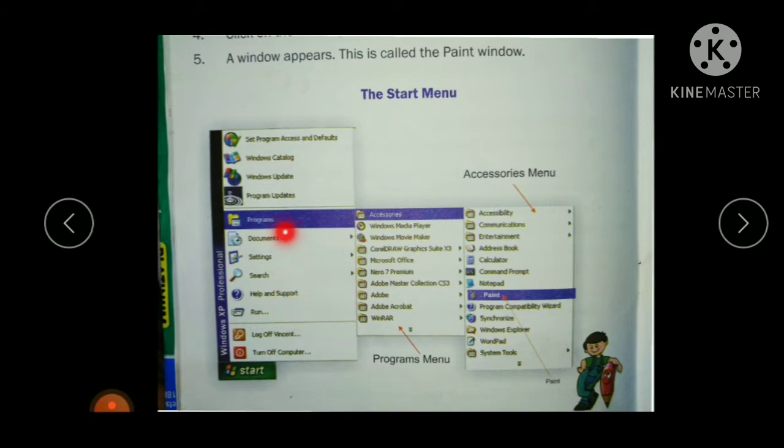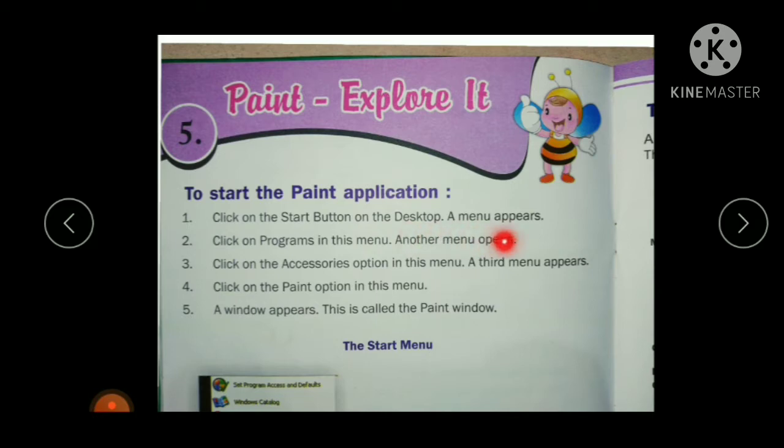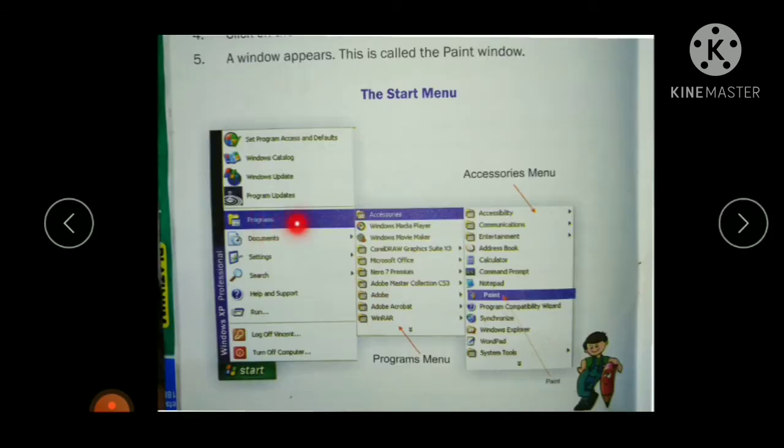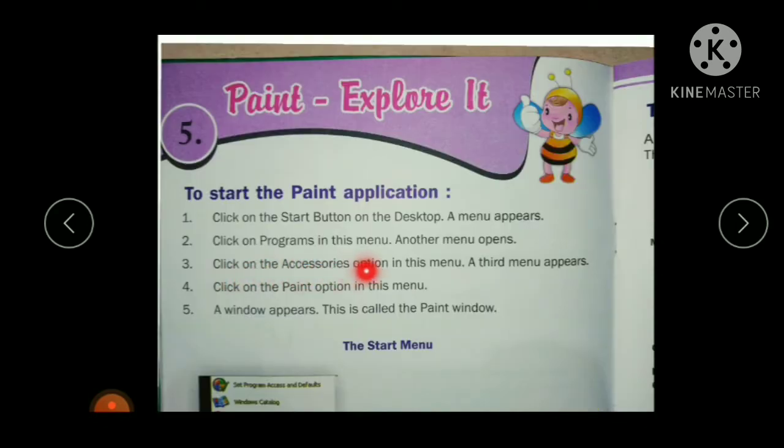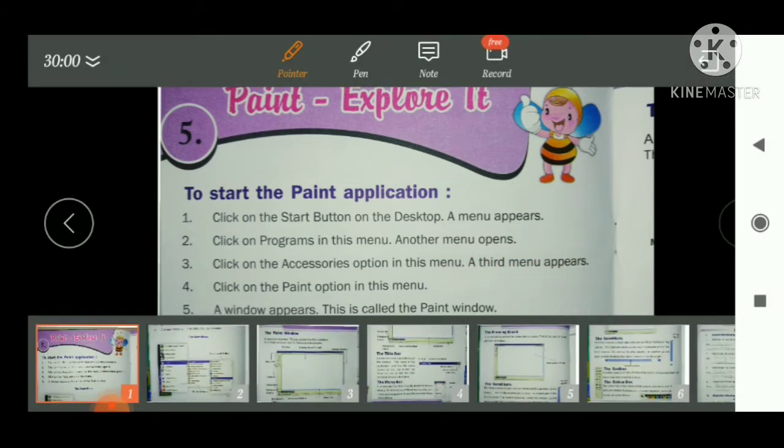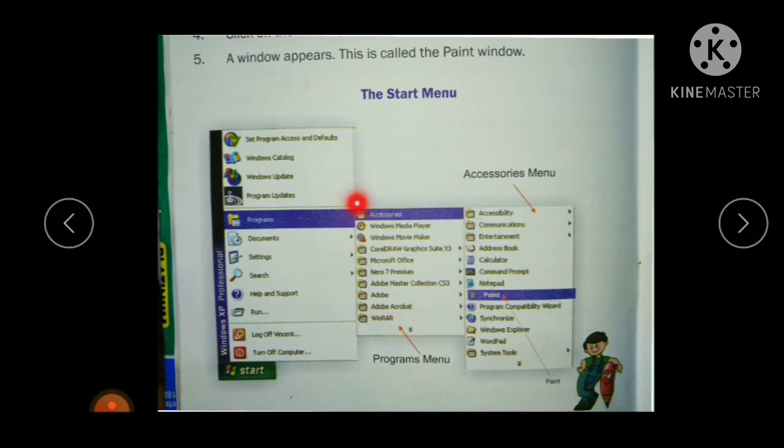So in this menu, what do we have to select? Programs. Another menu opens. Click on the accessories option in this menu. A third menu appears. Which one do we have to select? Accessories. So first we click on the start button, then programs, then accessories. On clicking accessories, one more menu appears.